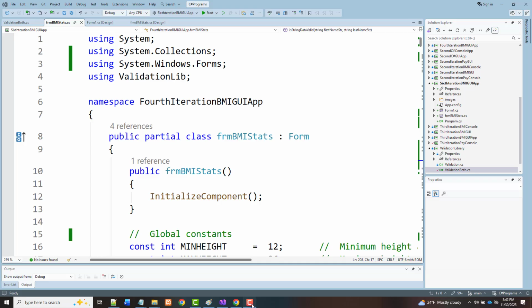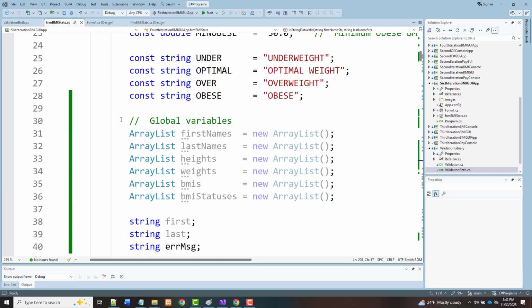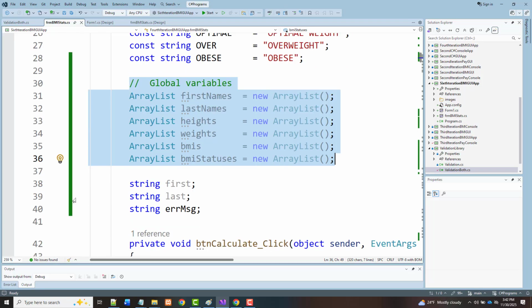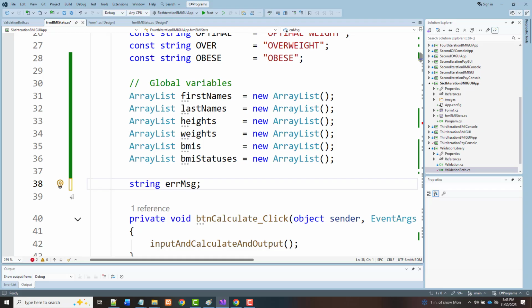And in the last video, what I did was I added in here 6 array lists. We talked a little bit about the array list and we just added those. I don't think I'm going to need a first and a last anymore, so I'm going to get rid of those. It's going to give me errors, but I'm going to get rid of the errors right away.